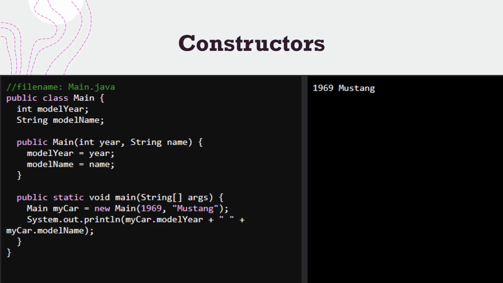Here are the examples of Java constructors. The program creates a class called Main with two class variables, modelYear and modelName, and a constructor that initializes both variables with the provided values. The Main class also contains a main method which creates an instance of the Main class called myCar using the constructor and then prints out the values of myCar.modelYear and myCar.modelName separated by a space.